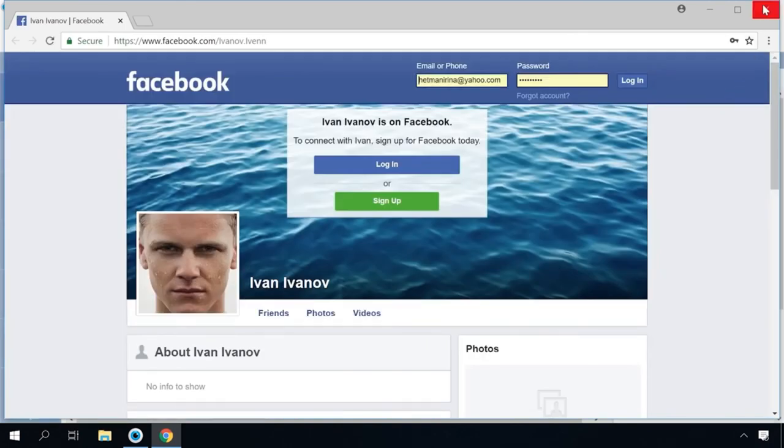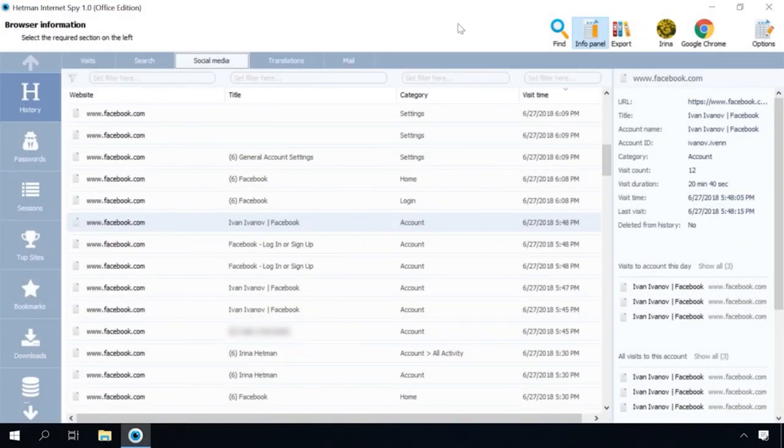And even if you're not going to hack an account, this program will come in handy to restore a lost or forgotten password at any time or view overall browsing activity.